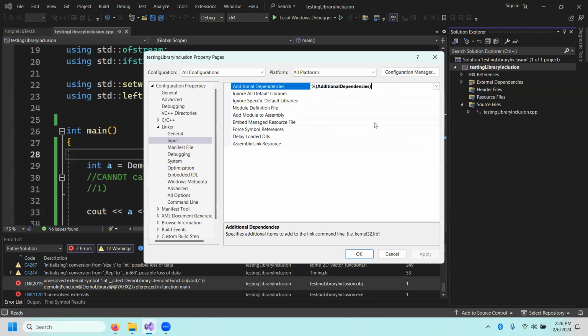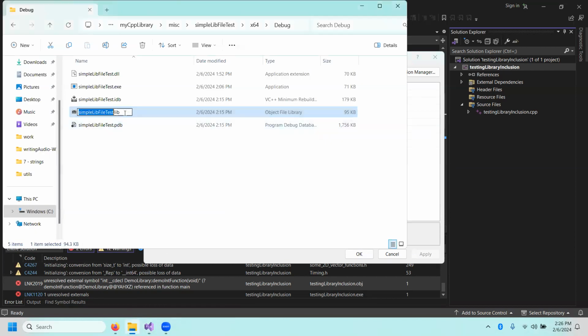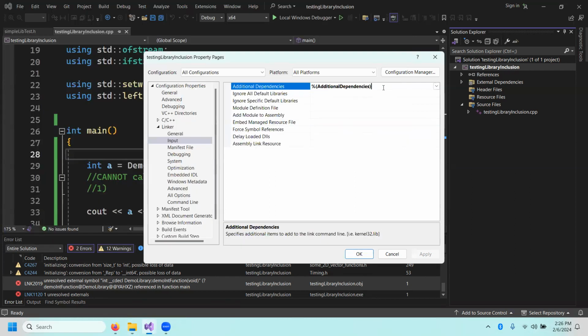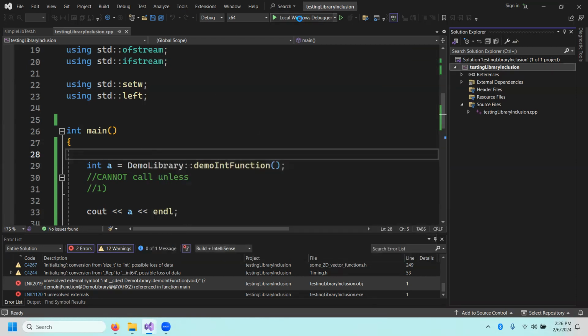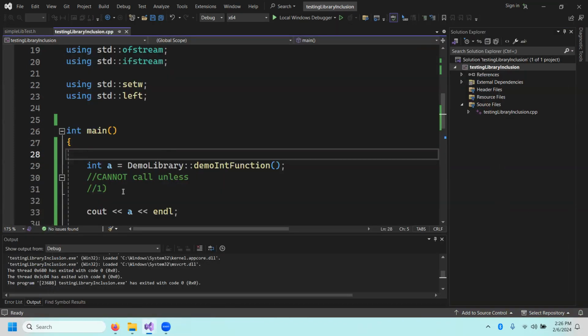So the additional dependencies, what we want, it gives an example here, so that's nice to read. Specifies additional items to add to the link. Okay, kernel32.lib. But what we want is this file name right here. Okay. So I just copy that, and if I put a semicolon there to separate those two, and click apply and okay, and run, it finally works. Okay, so wonderful. 421 got printed because I said cout A.